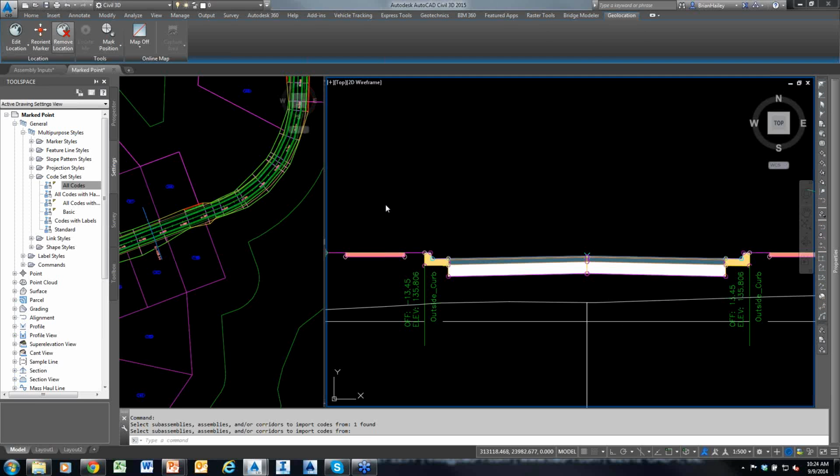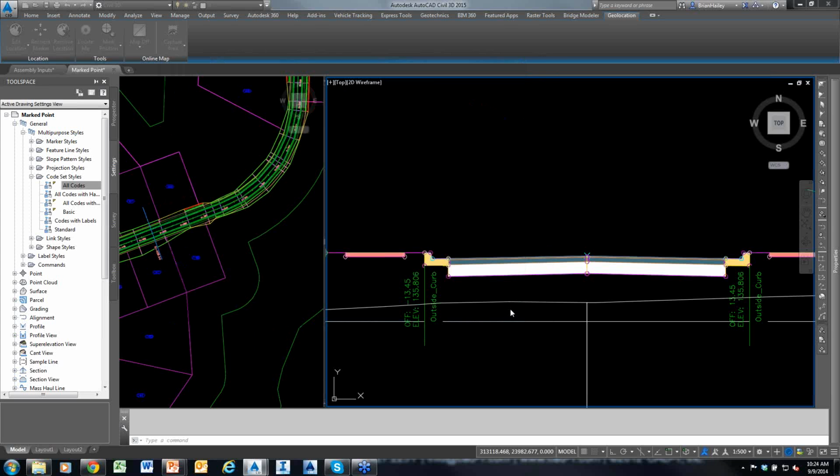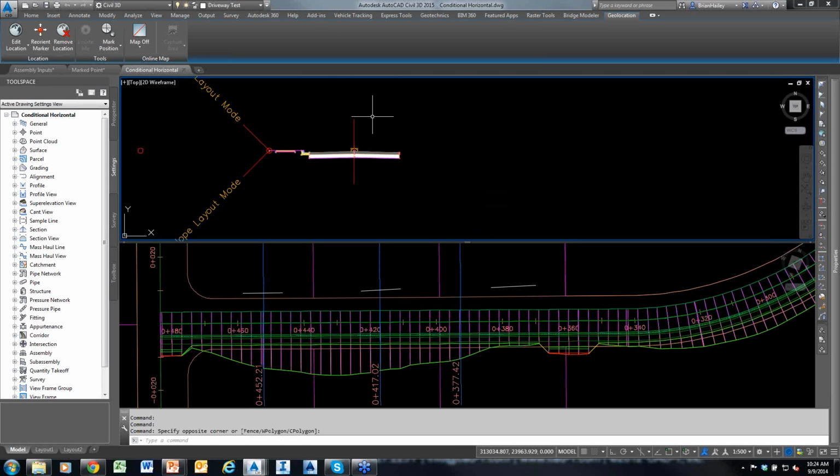All right. Last one, the conditional horizontal subassemblies. I'm saving this one for last because I think this one's great. So here's what I've got. I've got an assembly. I'm in the process of creating this assembly here.